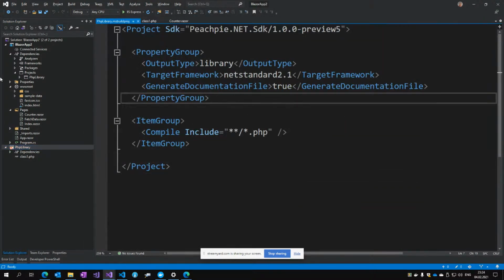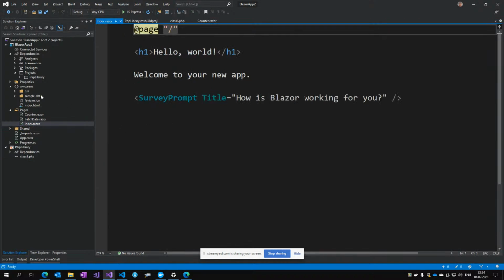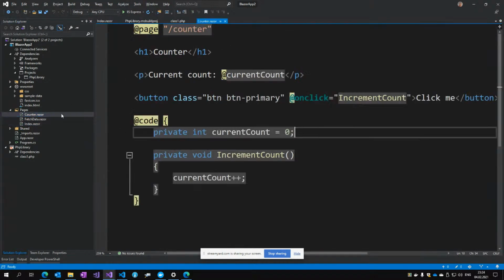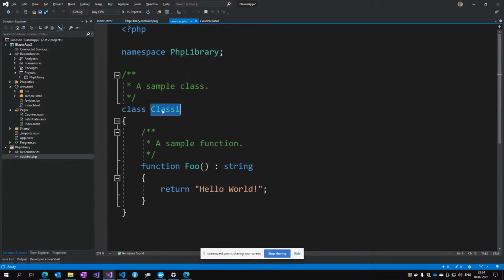Right. Anyway, I'm here, and I would like to try to replace the counter, this counter C# code, with PHP. So instead of this counter, I will create my counter in PHP, and let's see if it can run on WebAssembly. So let's create a class Counter in PHP.